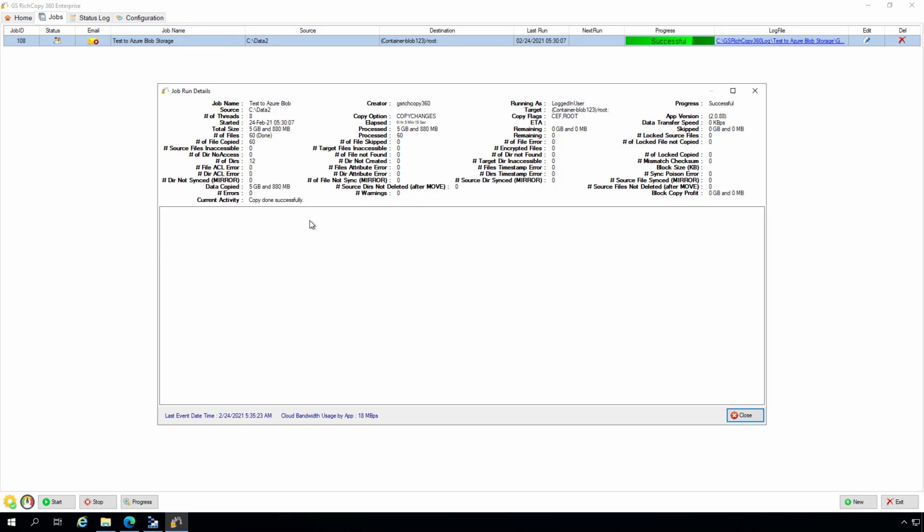All right, now the job is completed. That same job that when we ran it earlier with no throttling in place, it took about 20 seconds to Azure Blob Storage. And then once we throttled it to 20 megabytes per second, which is 160 megabits per second, if you want to convert it to megabits, that job took about 5 minutes and 15 seconds. This is just a good example of how bandwidth throttling works in GS RichCopy 360.